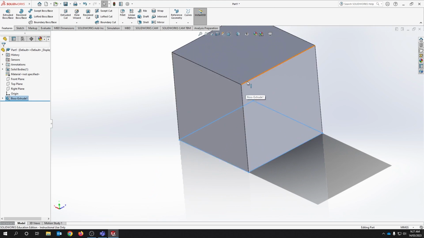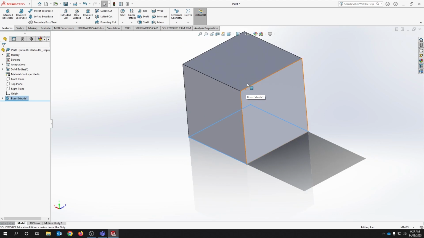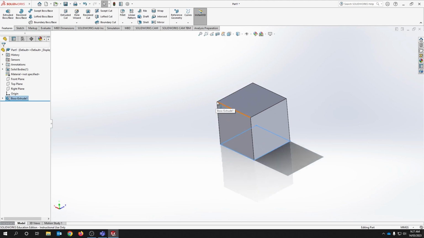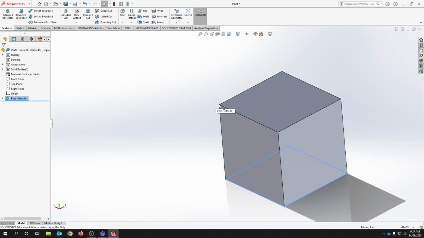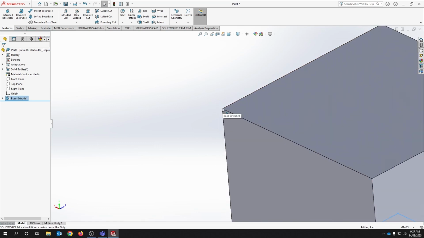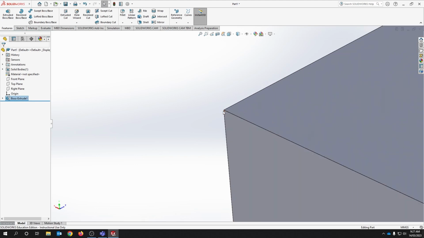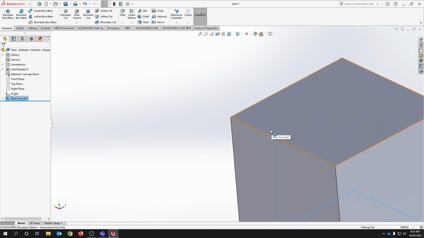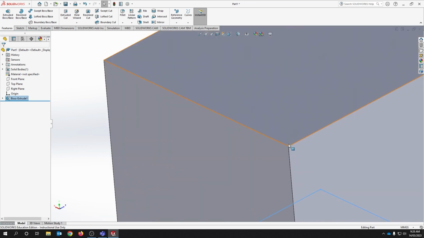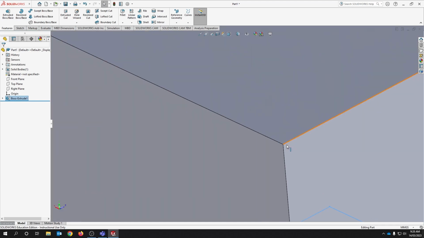You may also wish to zoom in and out. You can do this by scrolling the mouse wheel. Note that when you zoom in, it will always zoom to the point where your mouse cursor is. So if you want to zoom in on this corner here, you hover your mouse over it. If you want to zoom in on the center, once again, you hover your mouse over that center.